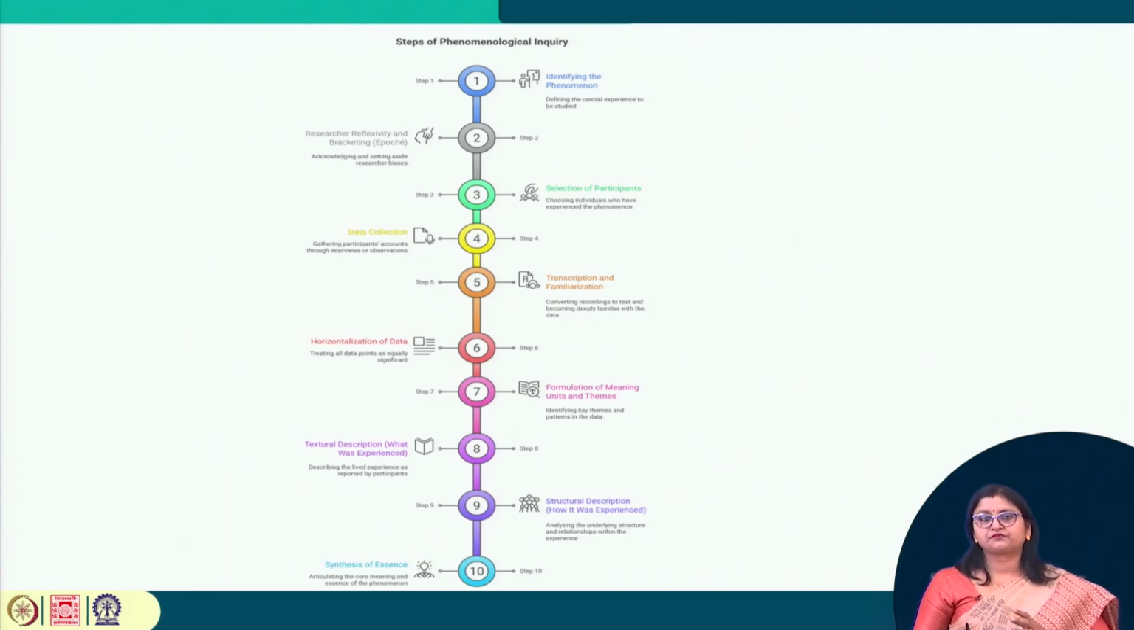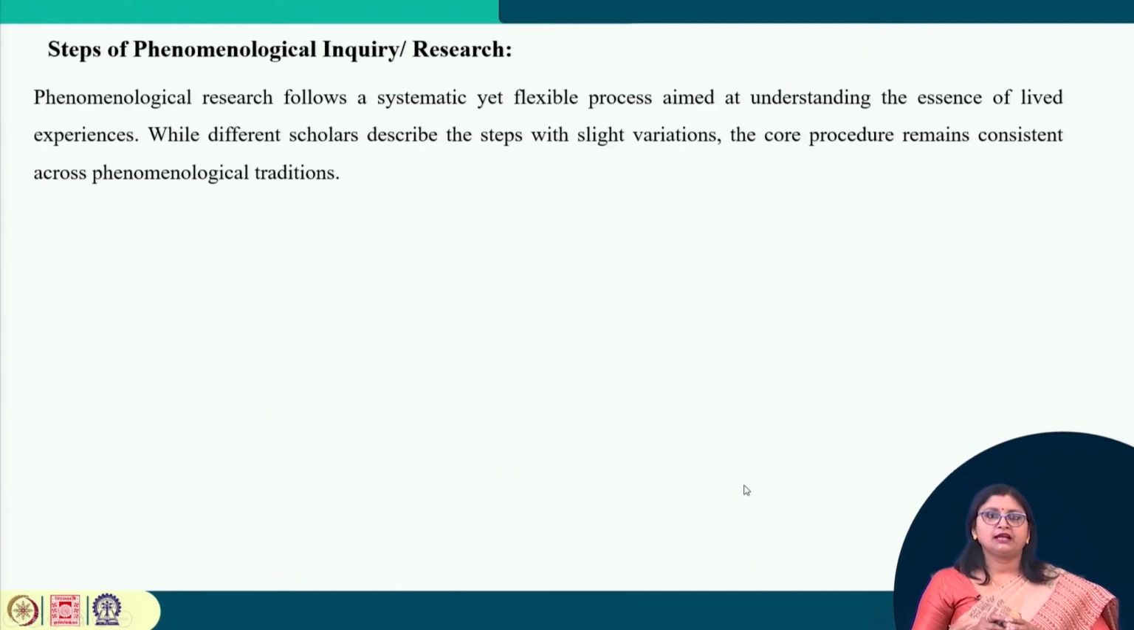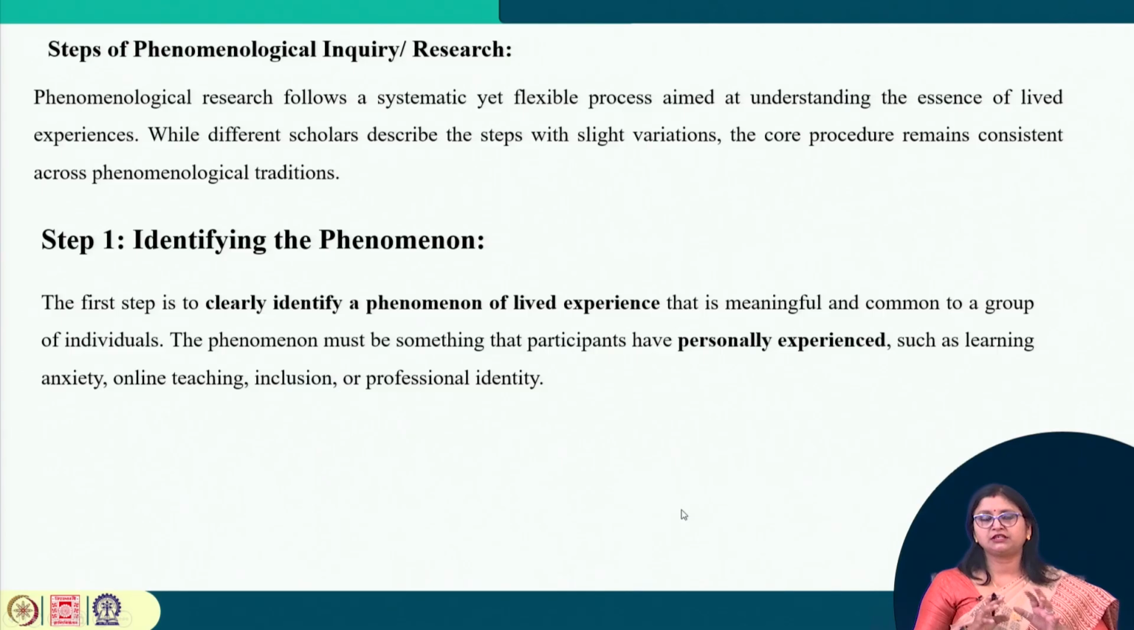So, we will go one by one through the steps of phenomenological inquiry. This research follows a systematic yet flexible process aimed at understanding the essence of lived experiences. While different scholars describe the steps with slight variation, the core procedure remains consistent across the phenomenological tradition. Whatever I am telling in this lecture is taken from different research books and compiled, so it may vary from book to book.